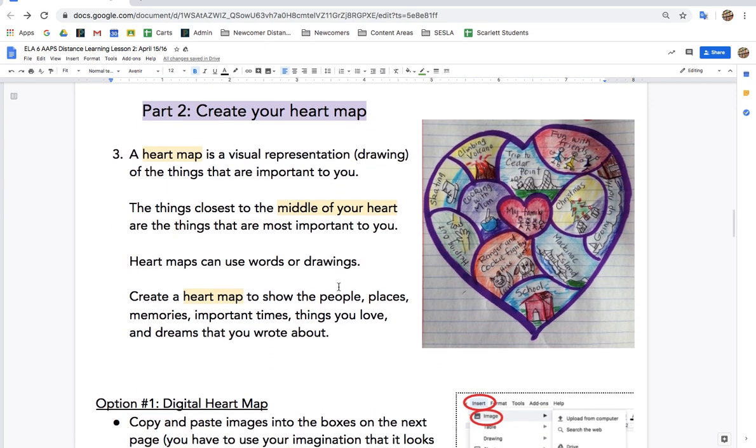Part 2, create your heart map. A heart map is a visual representation or drawing of the things that are important to you. Here's an example. The things closest to the middle of your heart are the things that are the most important to you. So this person put family in the middle because family is the most important. Heart maps can use words or drawings.